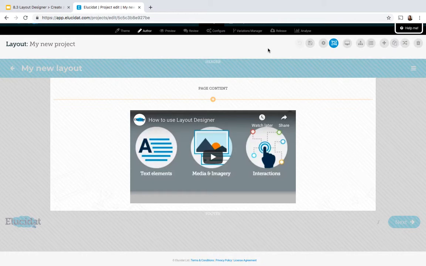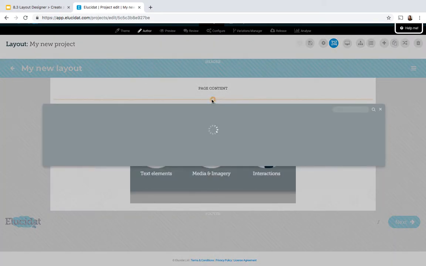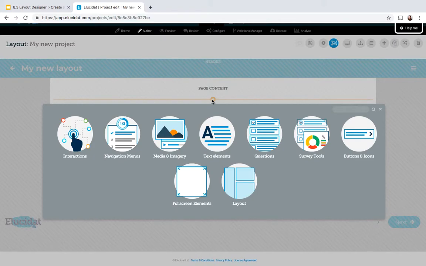So here you can see I've been brought in to the Layout Designer view, and you can tell because we've got the Layout Designer button activated up here. I've got a video on this page because it's an empty page that shows me how to use Layout Designer if I need a recap. But if not, I can simply roll over this orange bar where it says add here and simply start adding elements. So selecting that will bring up the list of the different elements available within Layout Designer.